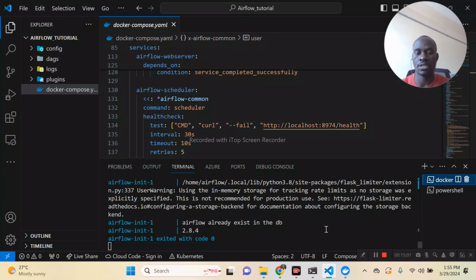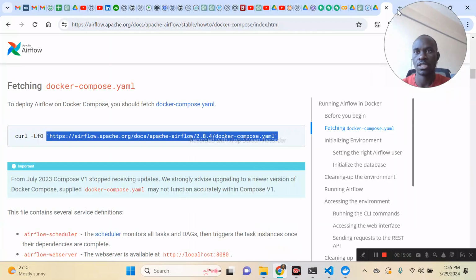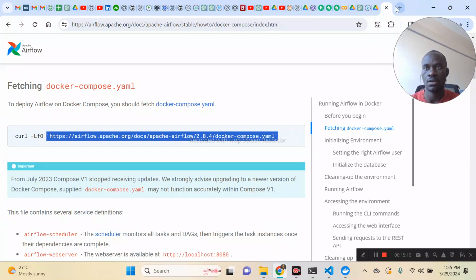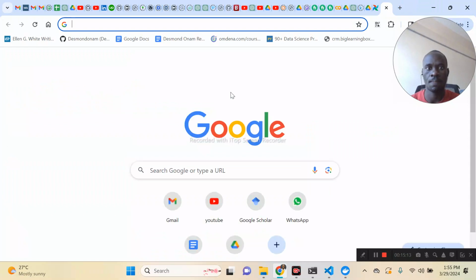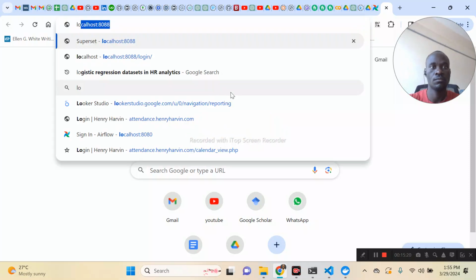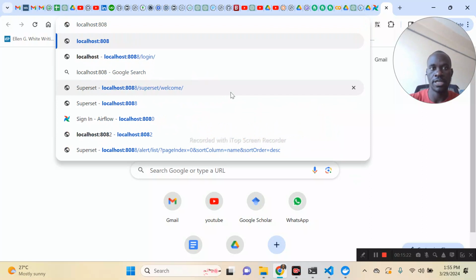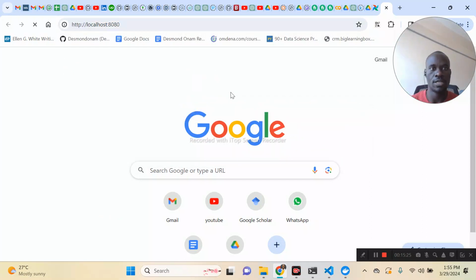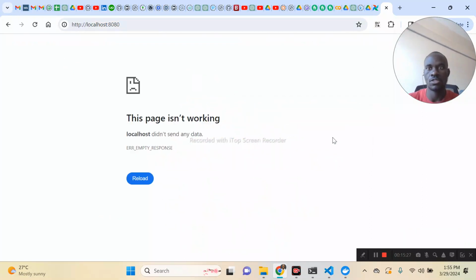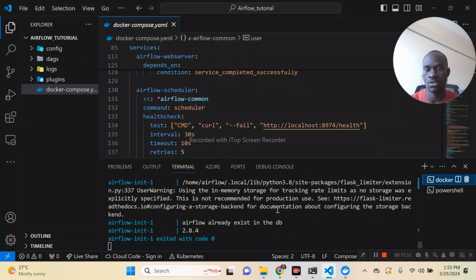So I will just come to my Airflow. Let me just check if that is working. Let me come to the browser and open localhost port 8080. Let me see if that's running. Okay, it's not yet up, but I think the services are not yet fully up. Airflow is already running.